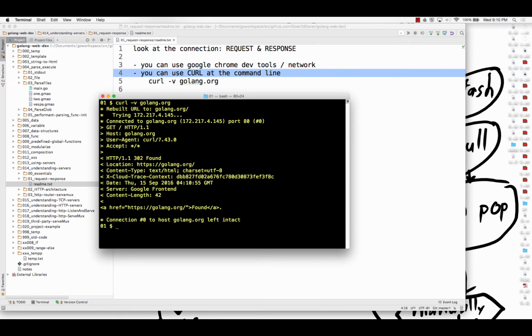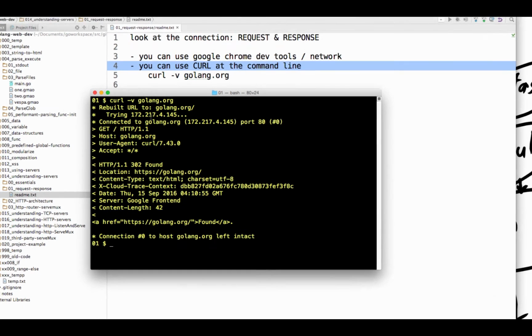curl-v-golang.org. And so it found the IP address.